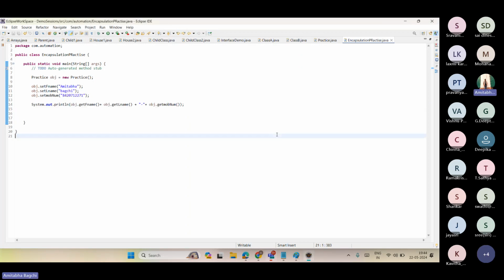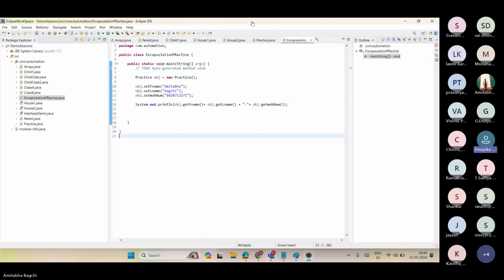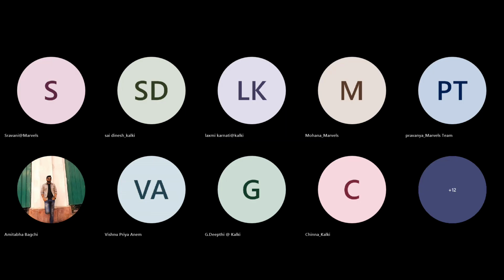So tell me, any doubts on this encapsulation? You can practice. Also, we have an option: by clicking on source, we can auto-generate the set and get methods if we have too many methods. Yes, we have tried that, Amitabh. We studied that concept, and we tried it.